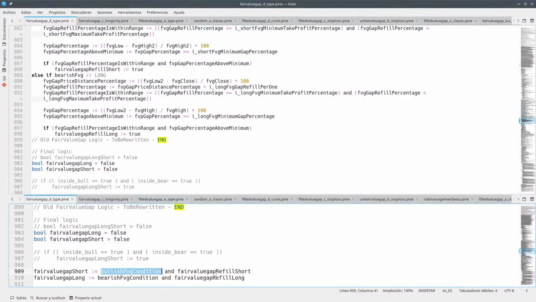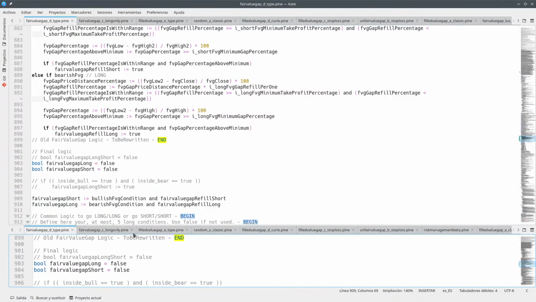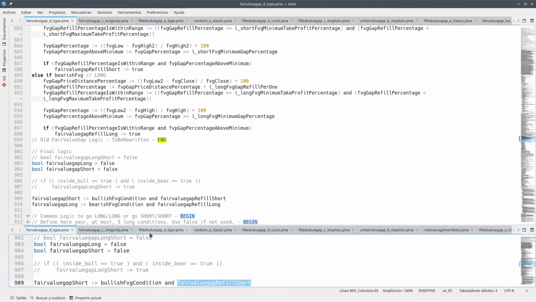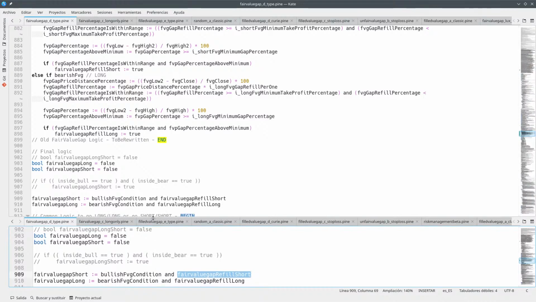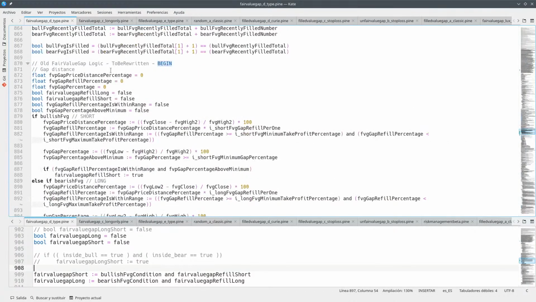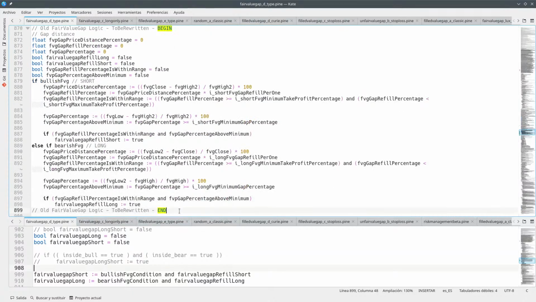So the final logic is about using the refill short, and that's what we're going to check here. How do we use the refill short here? So you have refill long, you have refill short.